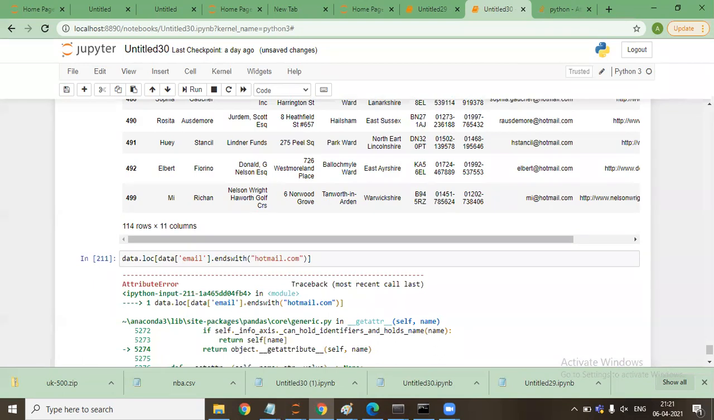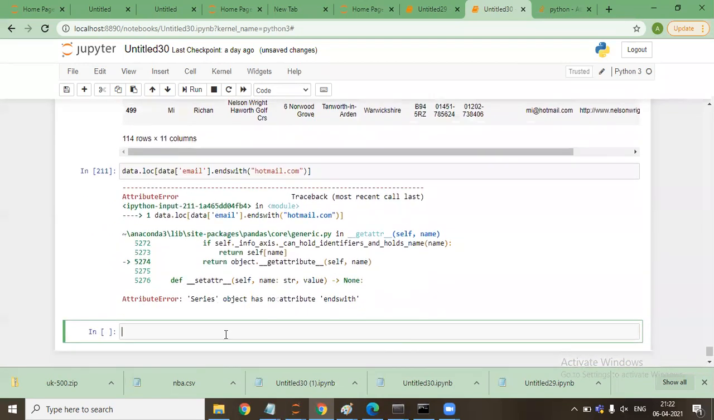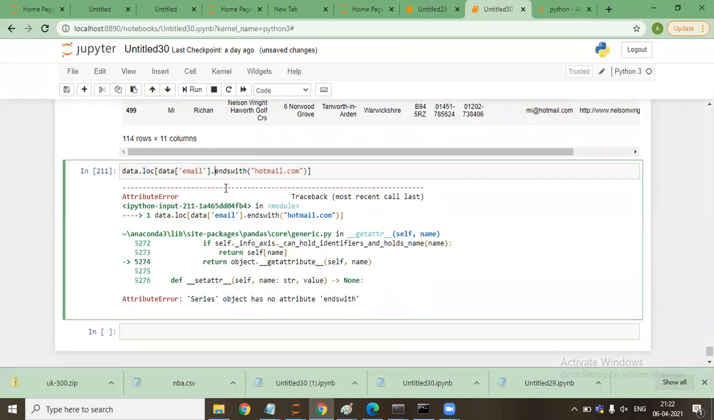So you will get the respective error: Series object has no attribute endswith. Series does not have any attribute endswith, but str has. So I have written str, so this series will be treated as a string object, and this has an attribute that is endswith. Okay, thank you, sir.